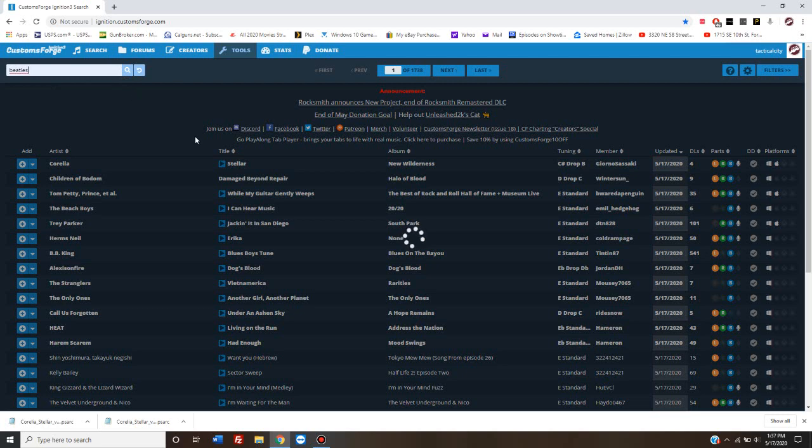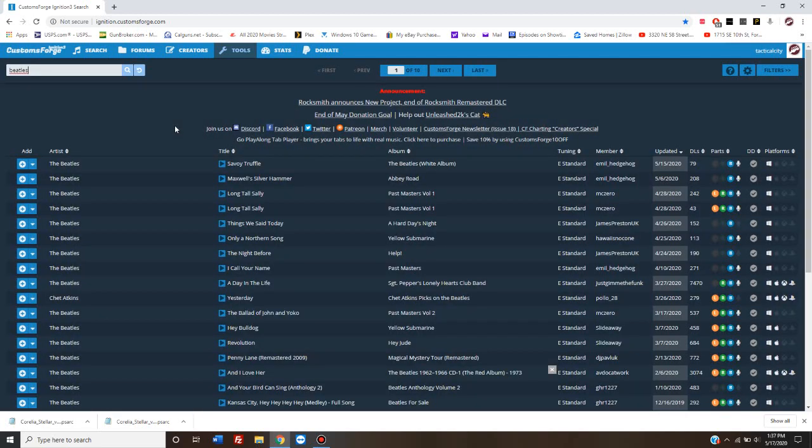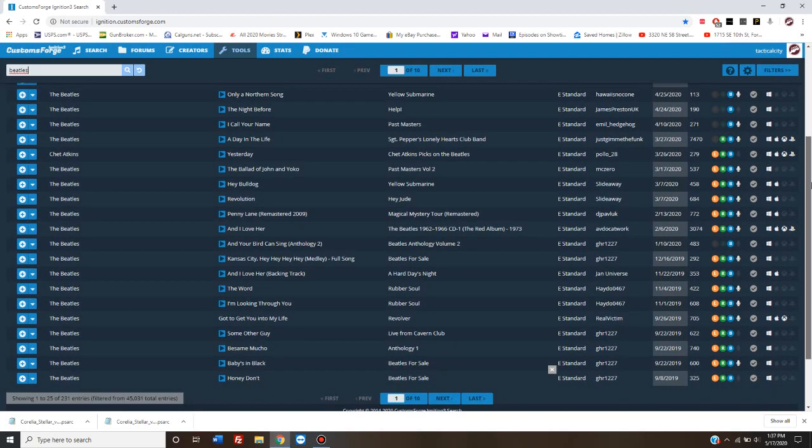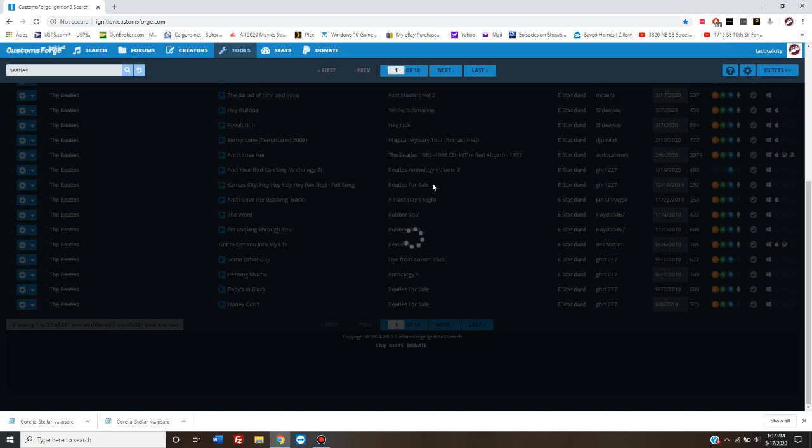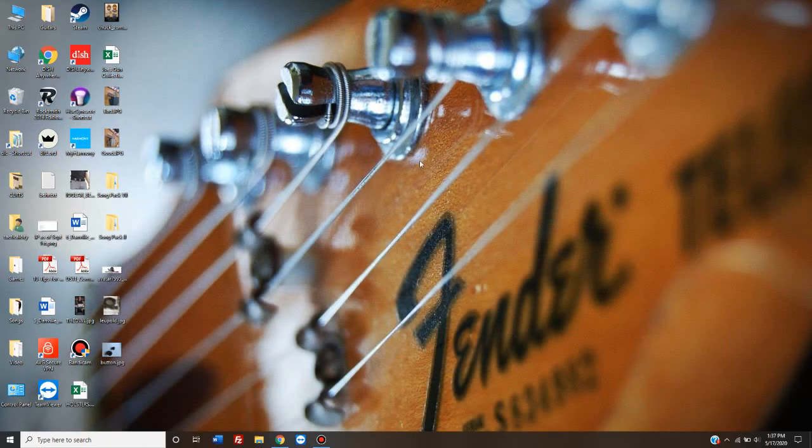It will, after a while, bring up all of the songs by the Beatles, which is taking forever. But here's all the songs that they have for the Beatles, and they have 10 pages completely full of Beatles songs. So you just click on it, bring up the page, click download, takes you to another page, download it. Great, you got your song. So now that you've downloaded your song, what do you do with it?